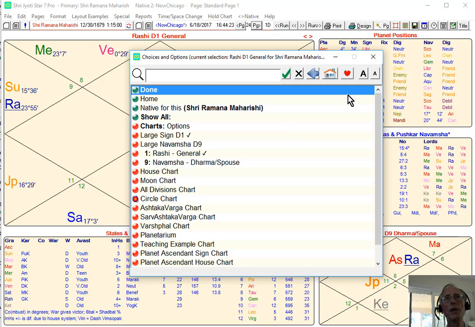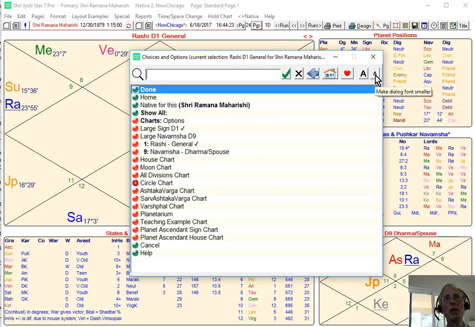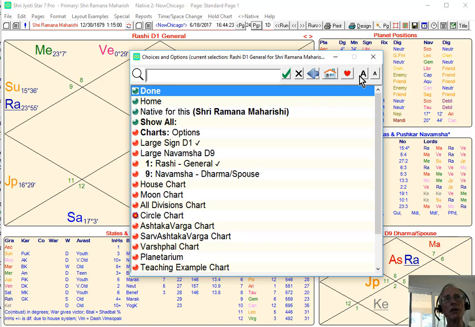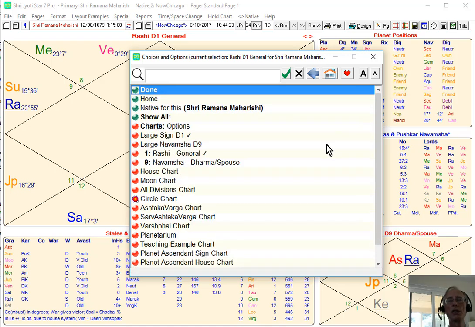top. The size of the text here is controlled by these two. So this causes it to get smaller, and this is larger. So just adjust the size so that it suits you. The button with a heart is the favorites. That means all the selections that you made recently, they're kept there, so you don't have to go searching repeatedly for the same thing. It's all sitting stacked up under the favorites button.